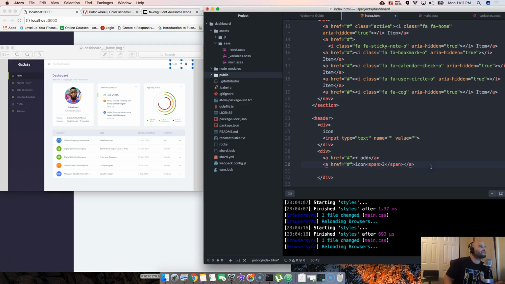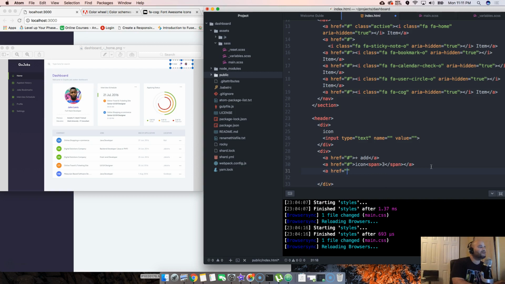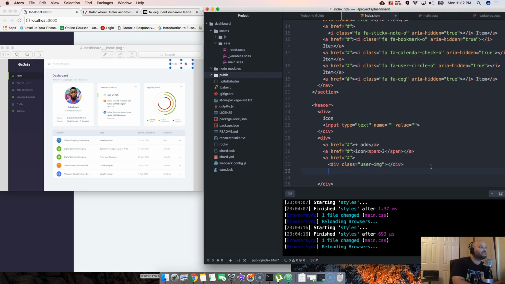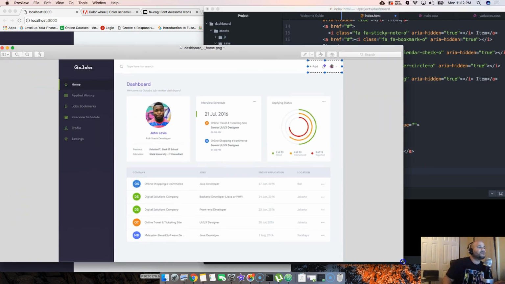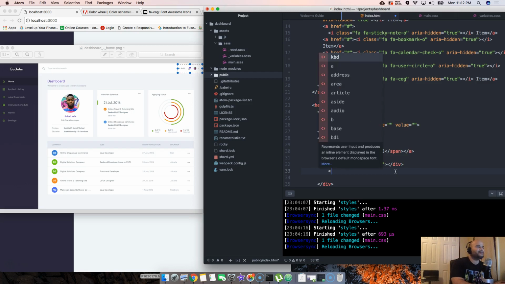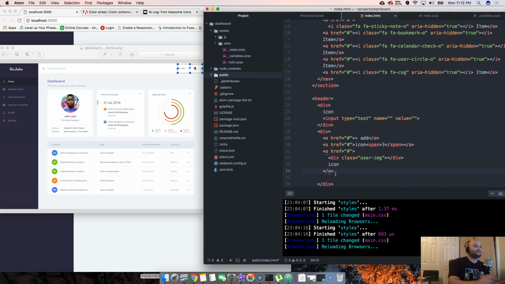Then we have another thing, which is href, which is going to be another link, right? So this link is going to have a circle. So a div, class user image, okay, user image, and right next to the user image I think is an arrow down. Let me open this up. Yeah, it's an arrow down. I think they used to call it a caret down or something like that. Let me see, arrow down. Let me just write icon because that's what we're going to put, just the icon. So let's close this anchor tag.